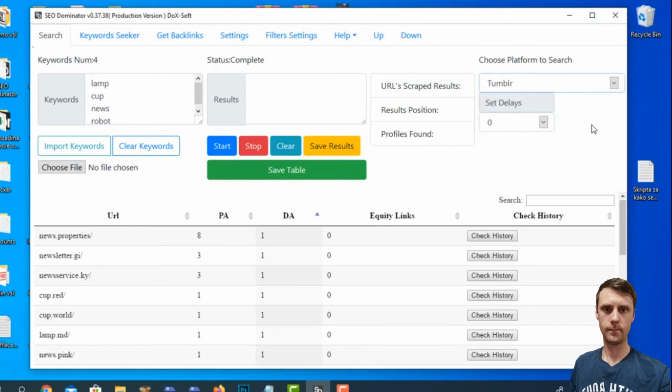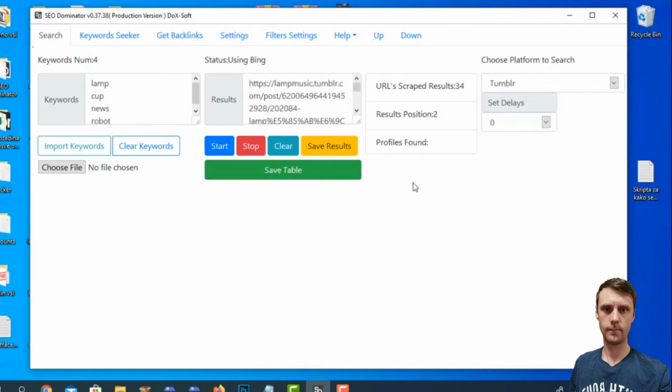Tumblr is a Web 2.0 property that's quite popular. So if we try to find expired Tumblrs, we are doing the basic search exactly the same as we did with the expired domains. But now the software will be looking for expired Tumblr Web 2.0 properties. So it found 60 from those 4 keywords, and now it's up to the number 40. Because we used a lot fewer keywords, there's a high probability that the software won't find any.